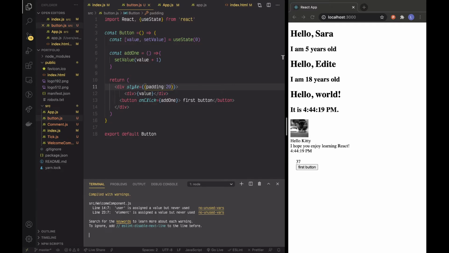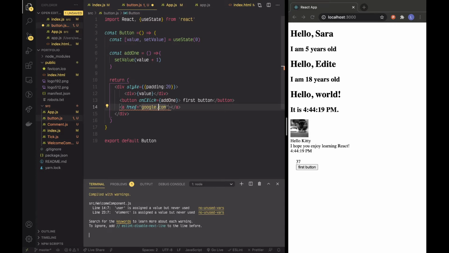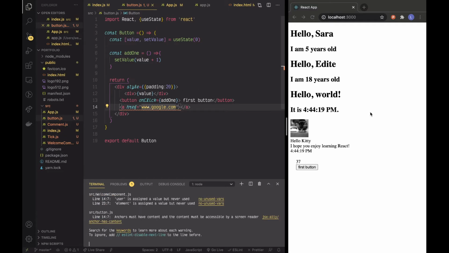Now, what we can also do is there is another function that we can have handled within these parameters of the on click. However, we're going to do an anchor tag instead. So href, we're going to do google.com. Why don't we do the full qualification for it? www.google.com. Let's go ahead and save that.